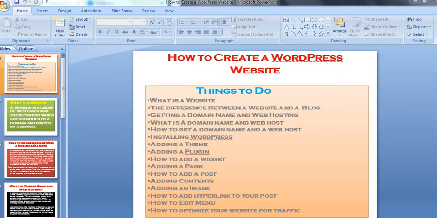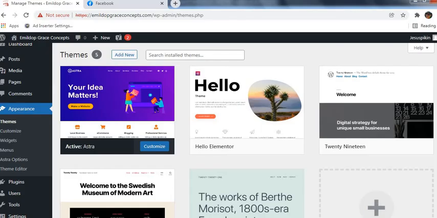So, as you can see, we have our list before us. We've done about 6 from the list. We have installed WordPress website. That was the last video. So today we are going to be looking at how to add a theme, how to add a plugin, and how to add a widget. So let's go straight online to be able to do that.